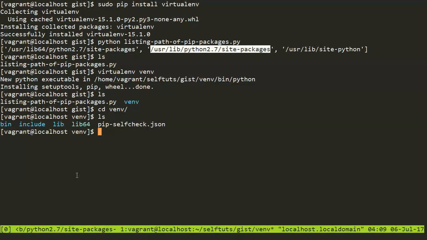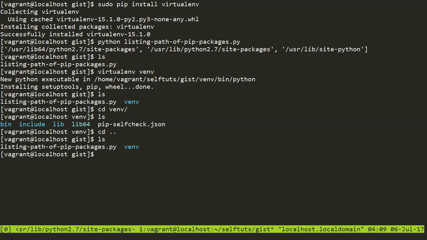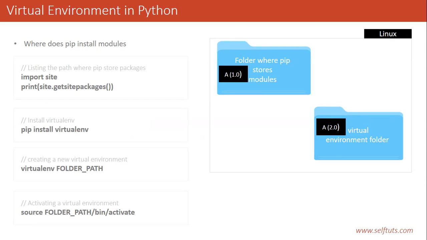Now we need to activate the virtual environment. We have created the virtual environment, but we have not activated it. So still, if we use any import statement, Python or pip will try to import those packages from these paths and not from the virtual environment. So we need to activate the virtual environment.